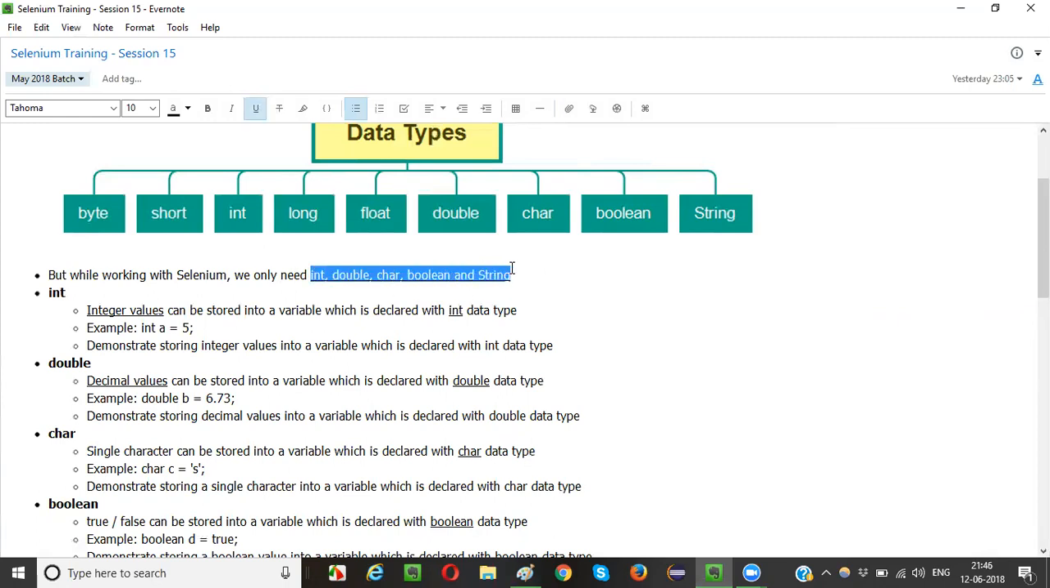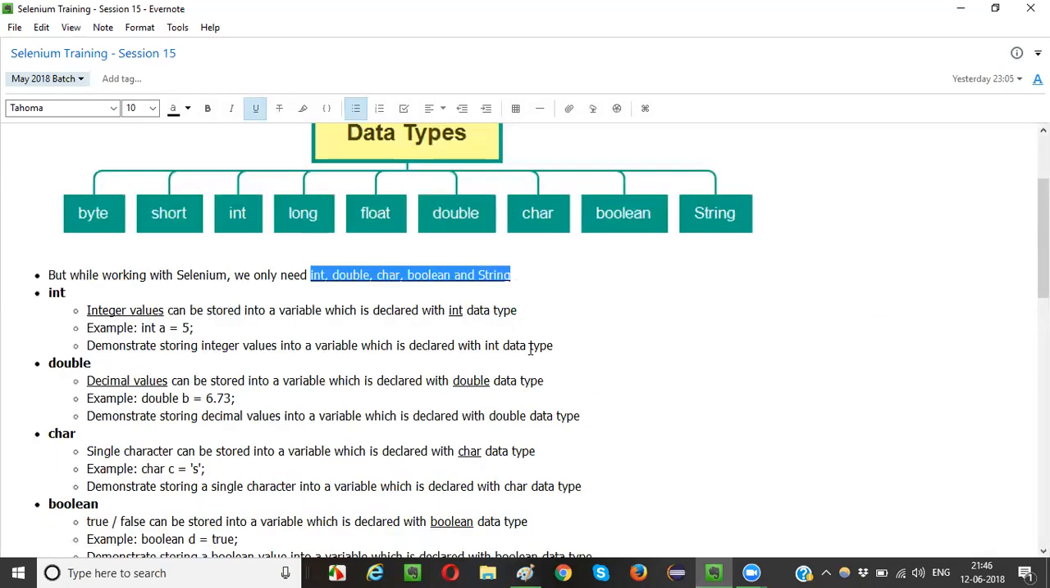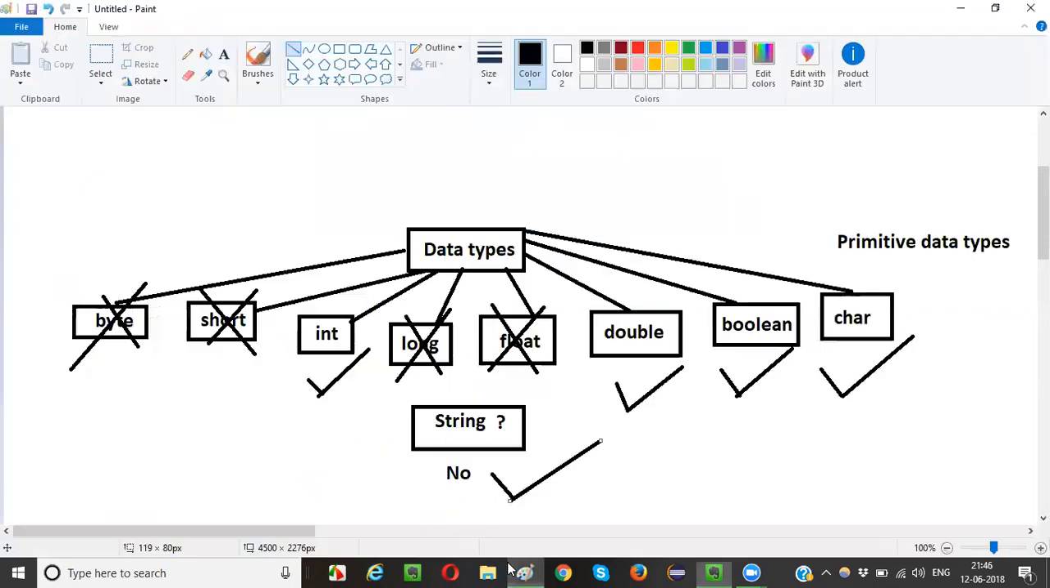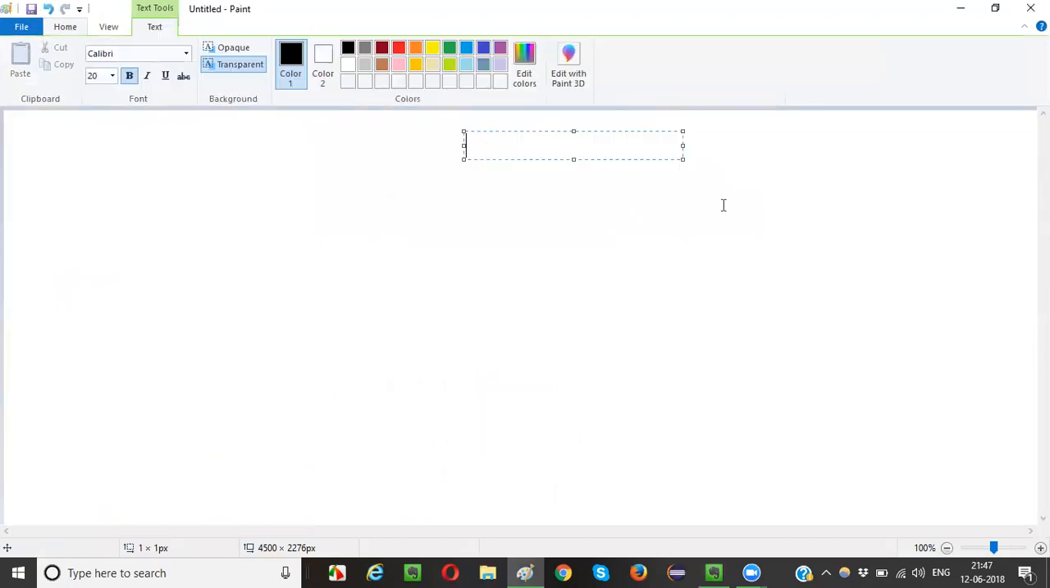So these 5 things are required for working with Selenium. You don't have to learn everything, but just remember what the different data types in Java are. You can remember, not an issue. But usage wise, you have to learn these 4 data types and this class. That will be enough as part of the programming. Fine, let's start with the int data type. The first data type is int.